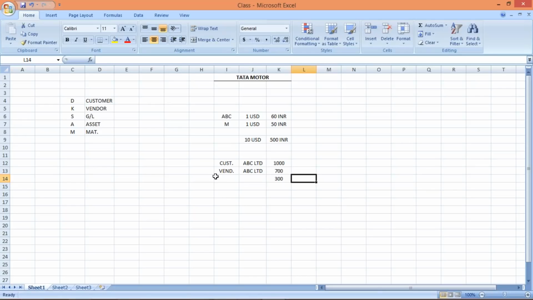Okay, so now this is the case. 1,000 rupees worth of goods we have sold to ABC Limited. So this ABC is your customer, and 700 worth of goods we have purchased from ABC. So in that case, ABC becomes your vendor. So now 1,000 minus 700, 300 rupees surplus amount is there, which we have to receive. Which we have to receive from where? From ABC Limited as a customer.